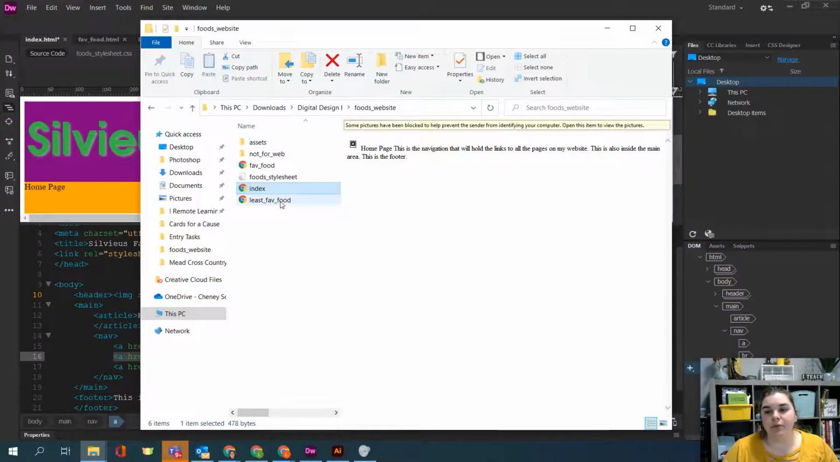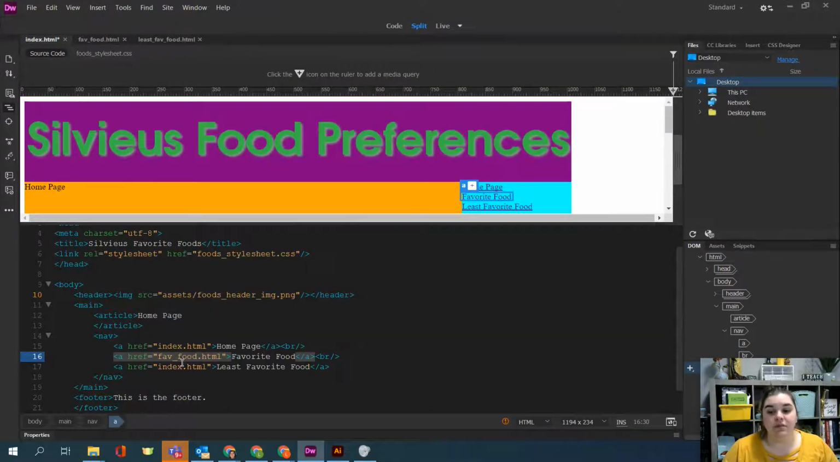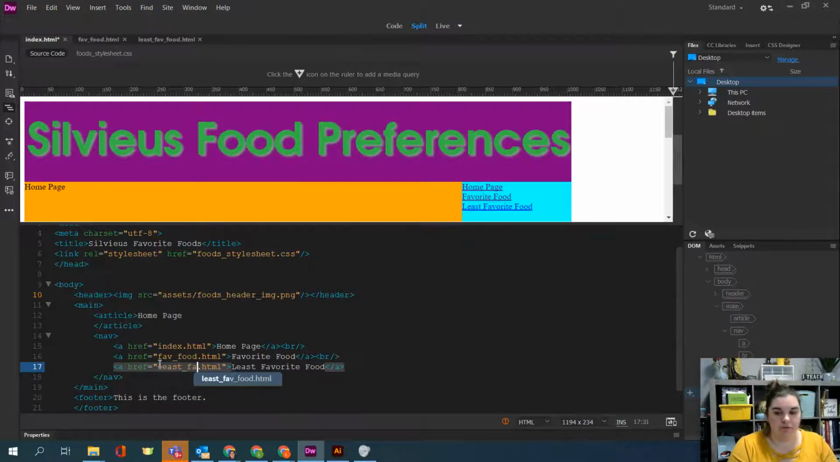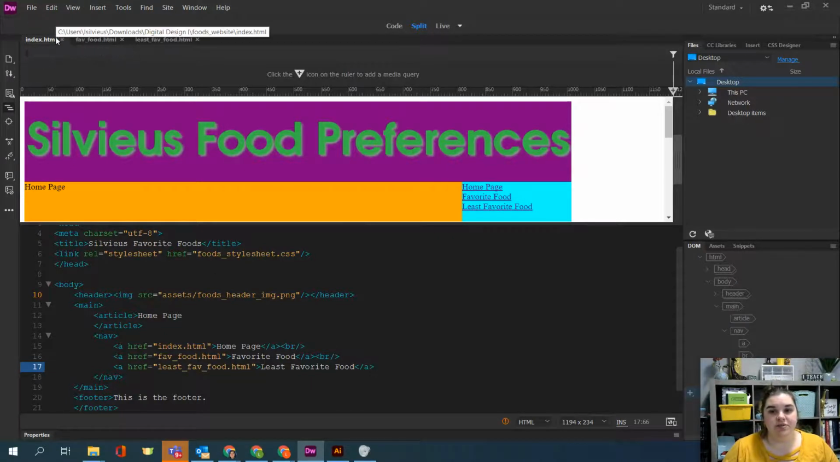And I think this is important because we put these files next to each other. The computer doesn't need to go into a folder to find it. It's just able to look right next to it and see fave_food.html. Same thing here for index. I'm going to change this to least_fave_food.html. And now they're all 3 linking to the right location. I've made some changes, so I'm going to save this.